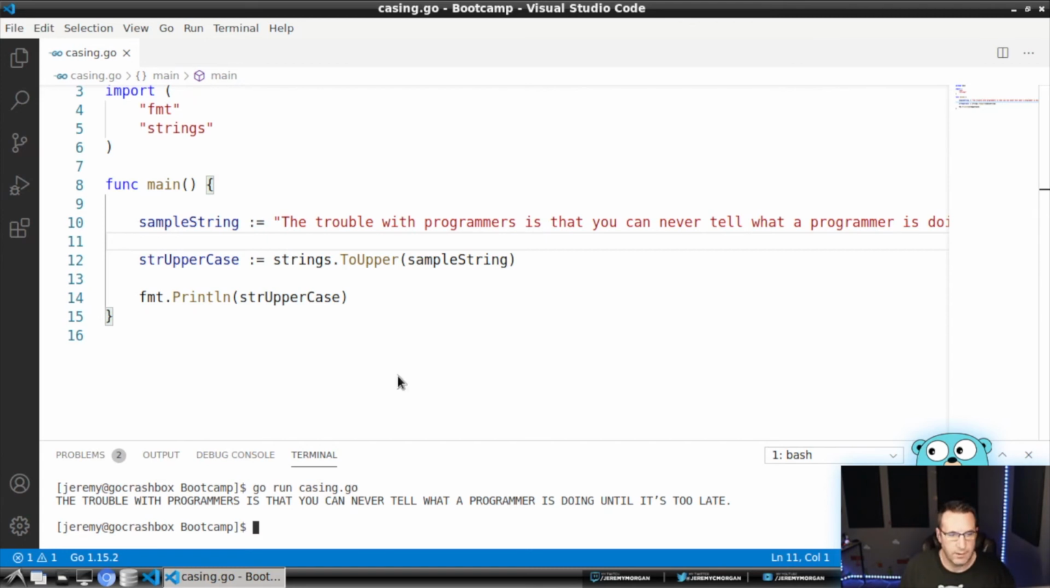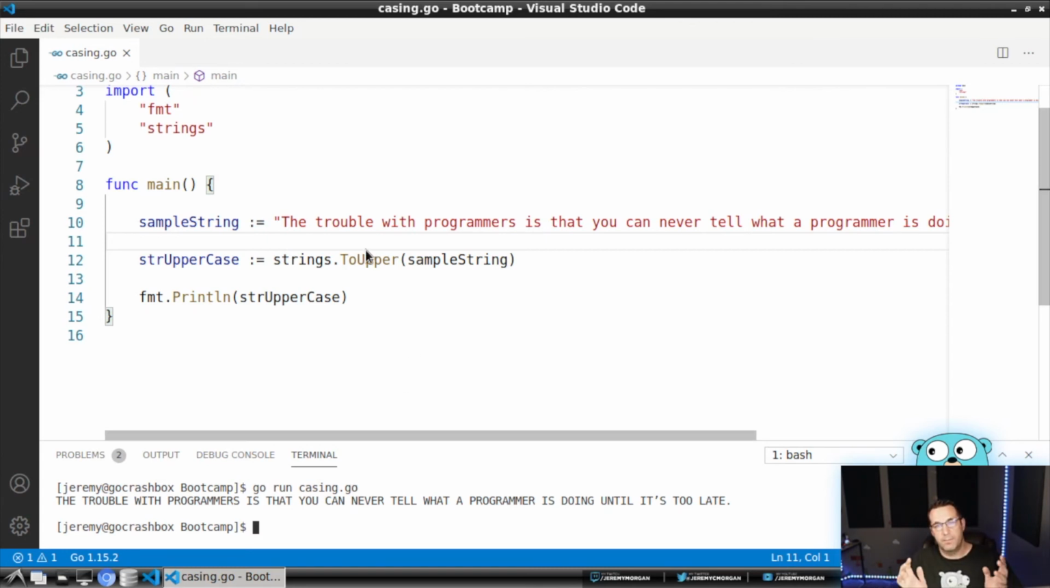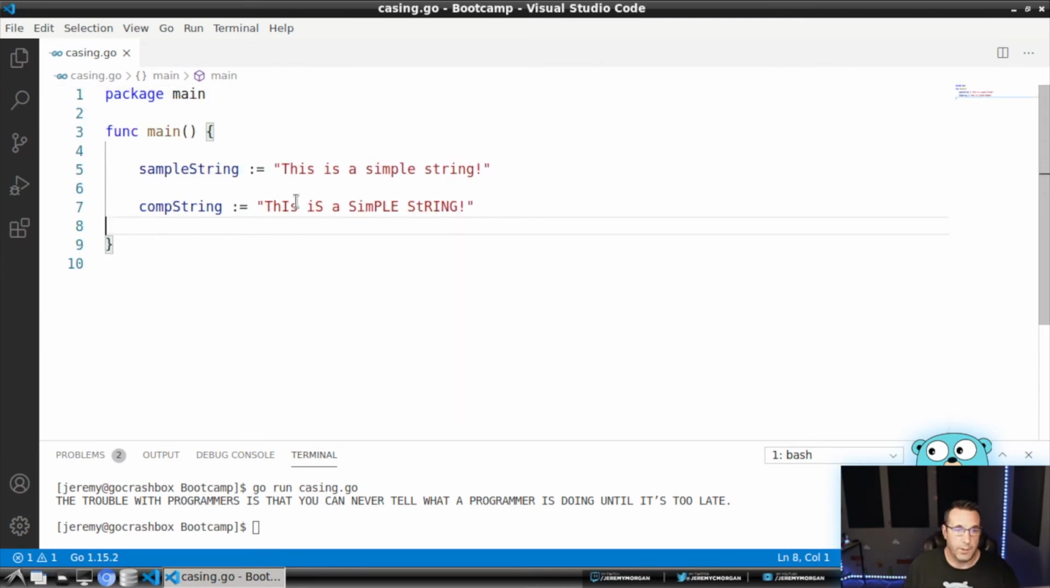Cool. Now, why would you use this? Now, as I've said, one of the things to use it for is comparison. So let's look at strings comparison and see how that works. Okay, so now I have 2 strings here. Now these strings actually say the same thing. However, the case is different. So if we want to do a basic comparison on this, we already know what it's going to come out to, right?